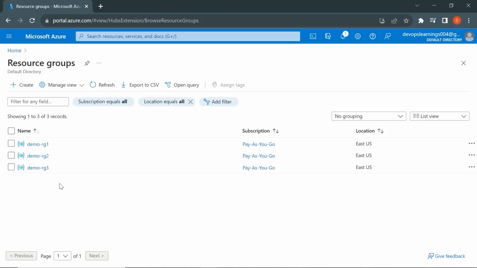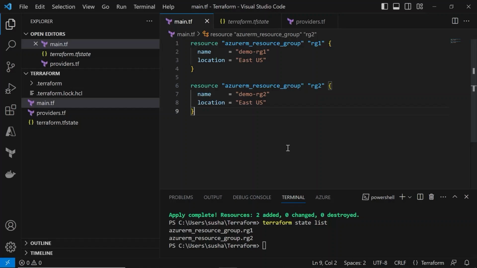So let's say if you want to manage this resource group as well from Terraform, then we have to import this configuration to our Terraform using the terraform import command. So for that, let's make a few changes in our Terraform script so that we can manage this resource group as well from Terraform. So in order to manage the third resource group as well, you need to add that resource group configuration as well in this main.tf.